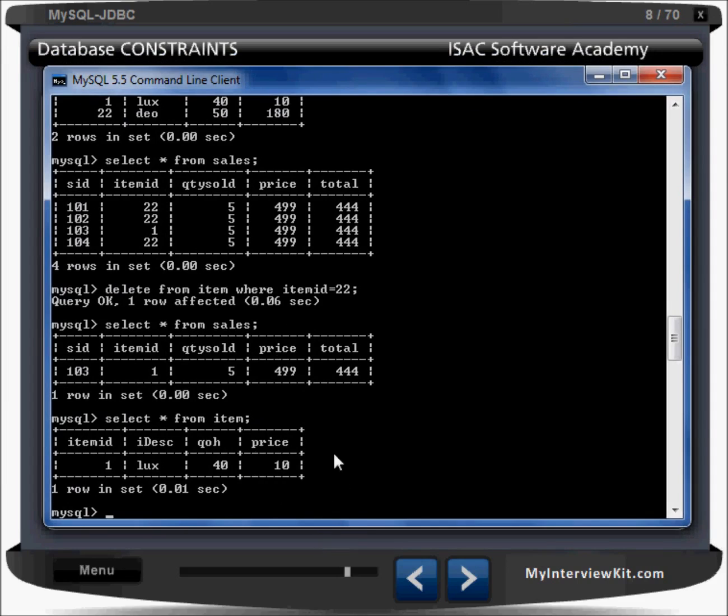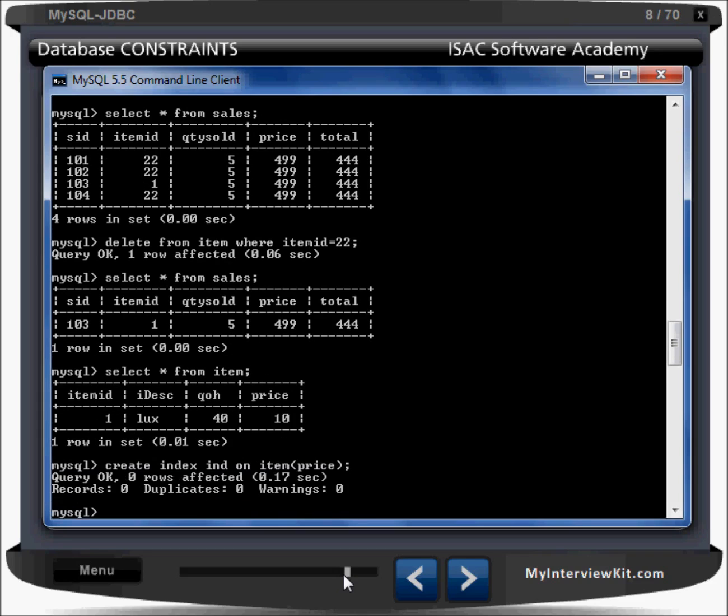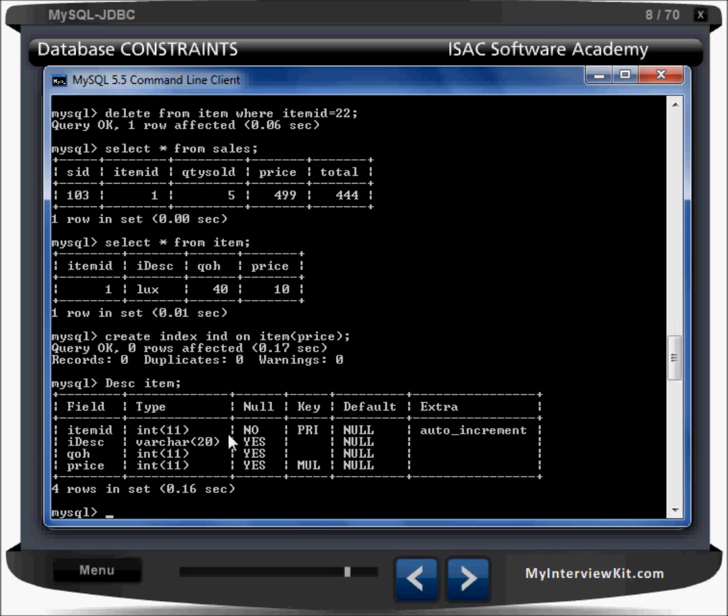If we want to create an index on a certain column, let us say I want to create an index on the price column. So what I can do here, I can say create index ind on item table price column. So the index has been created. If you say describe item, it is saying that your item id is a primary key and auto increment, right? Price is having an index, that is why it is saying MUL here.